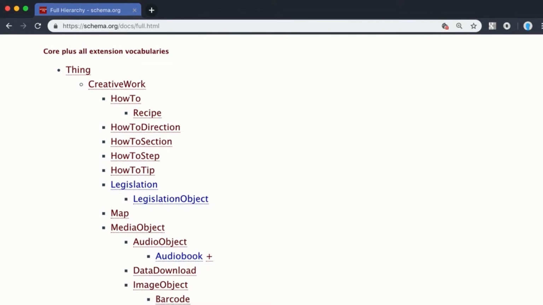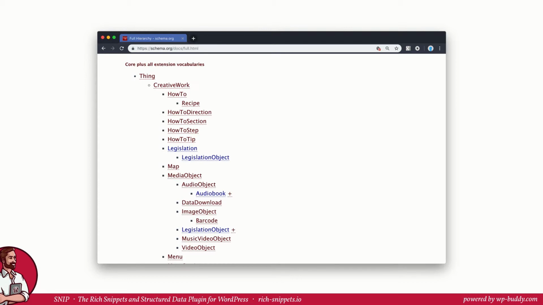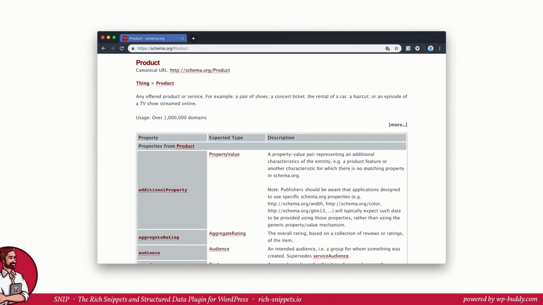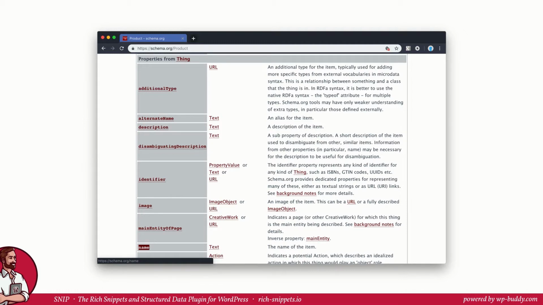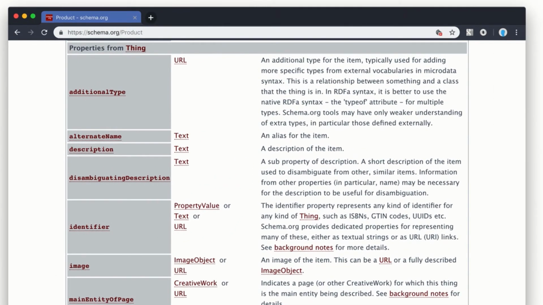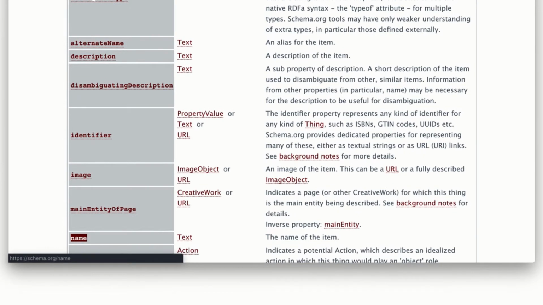Okay, let's go back to the product type and have a detailed view into this schema type. When you go to schema.org/product, you can find all the properties a product can have. For example, you can find the offers property in there. That's the property that I have showed you earlier in this video. When you scroll down a bit, you can find properties that the product schema has inherited from its mother schema type, which is in this case the thing schema.